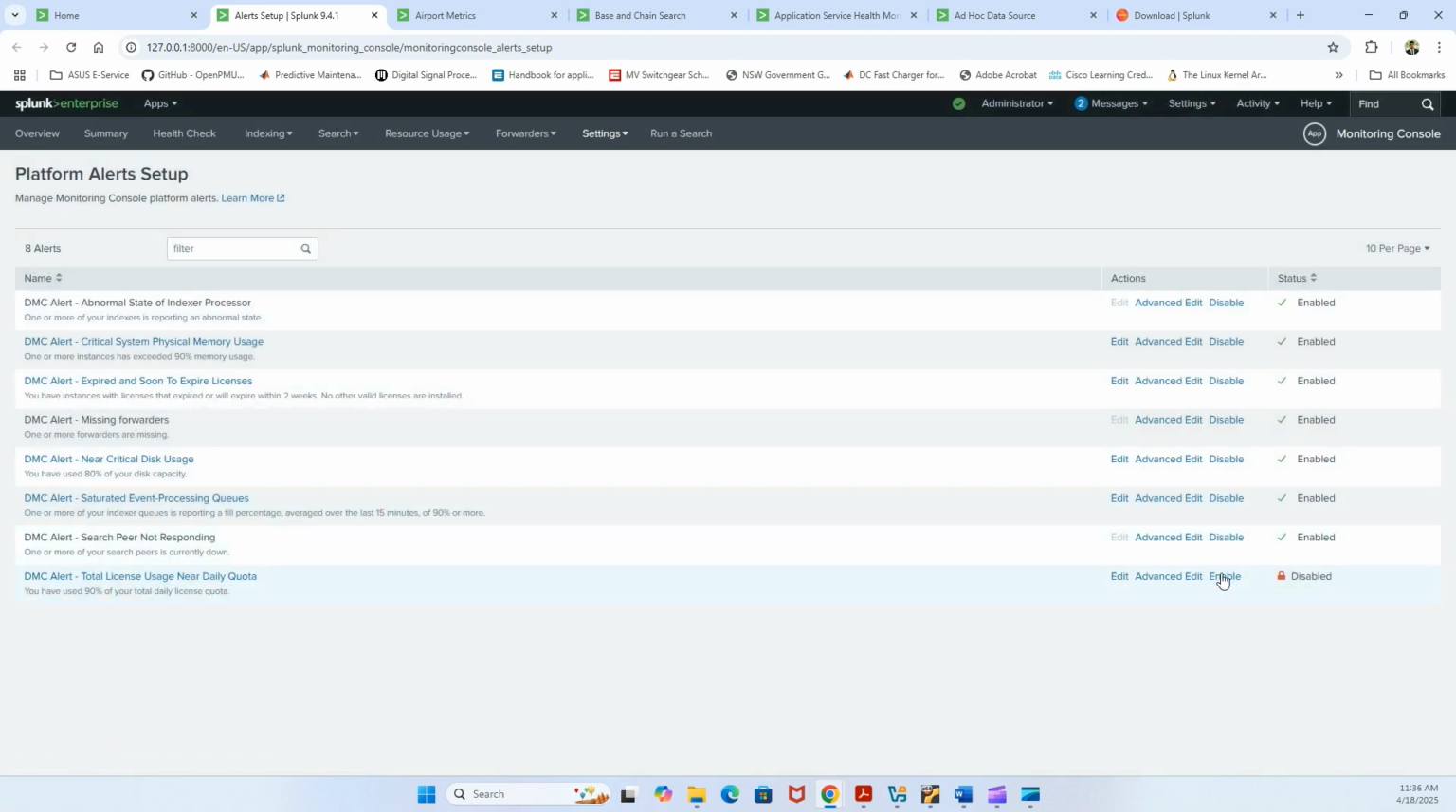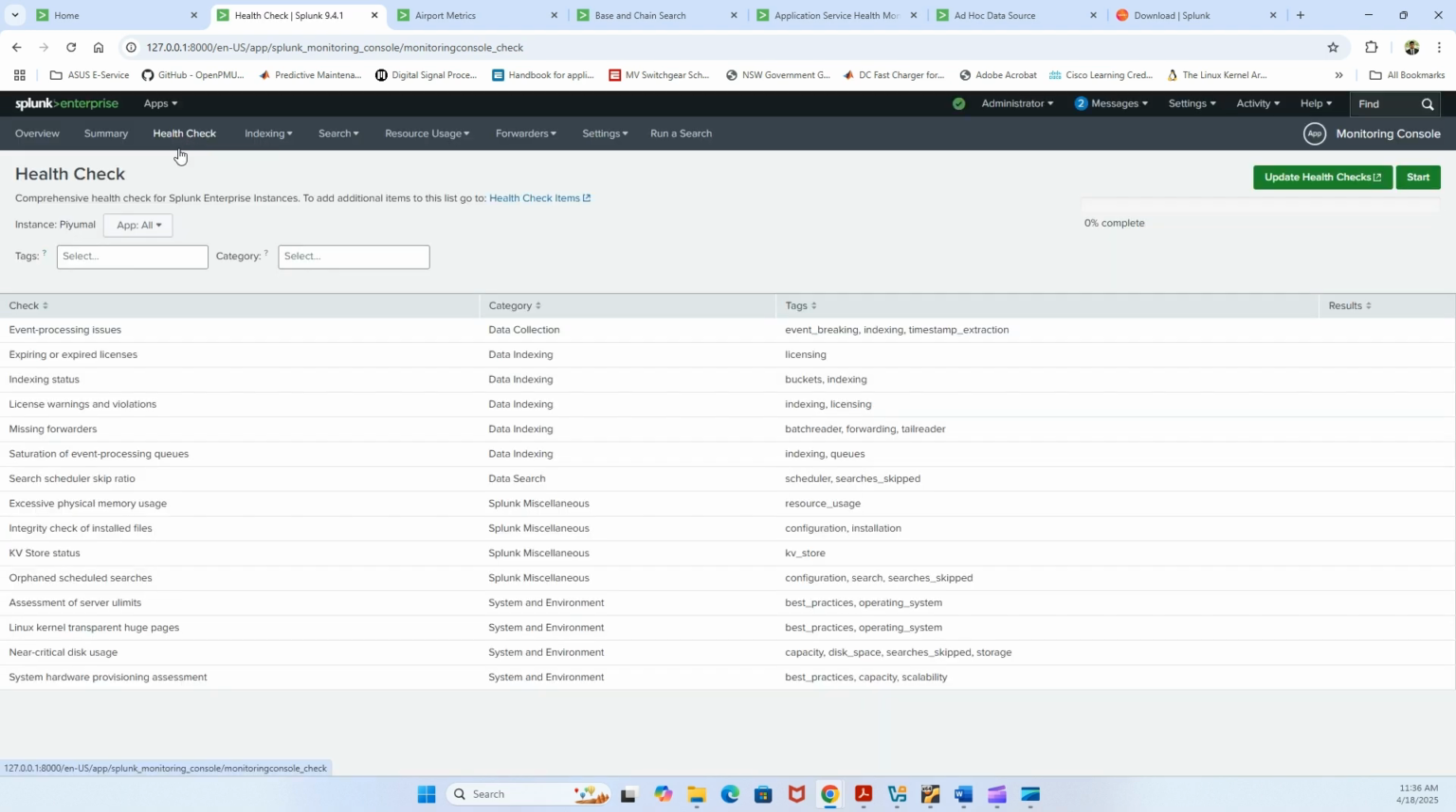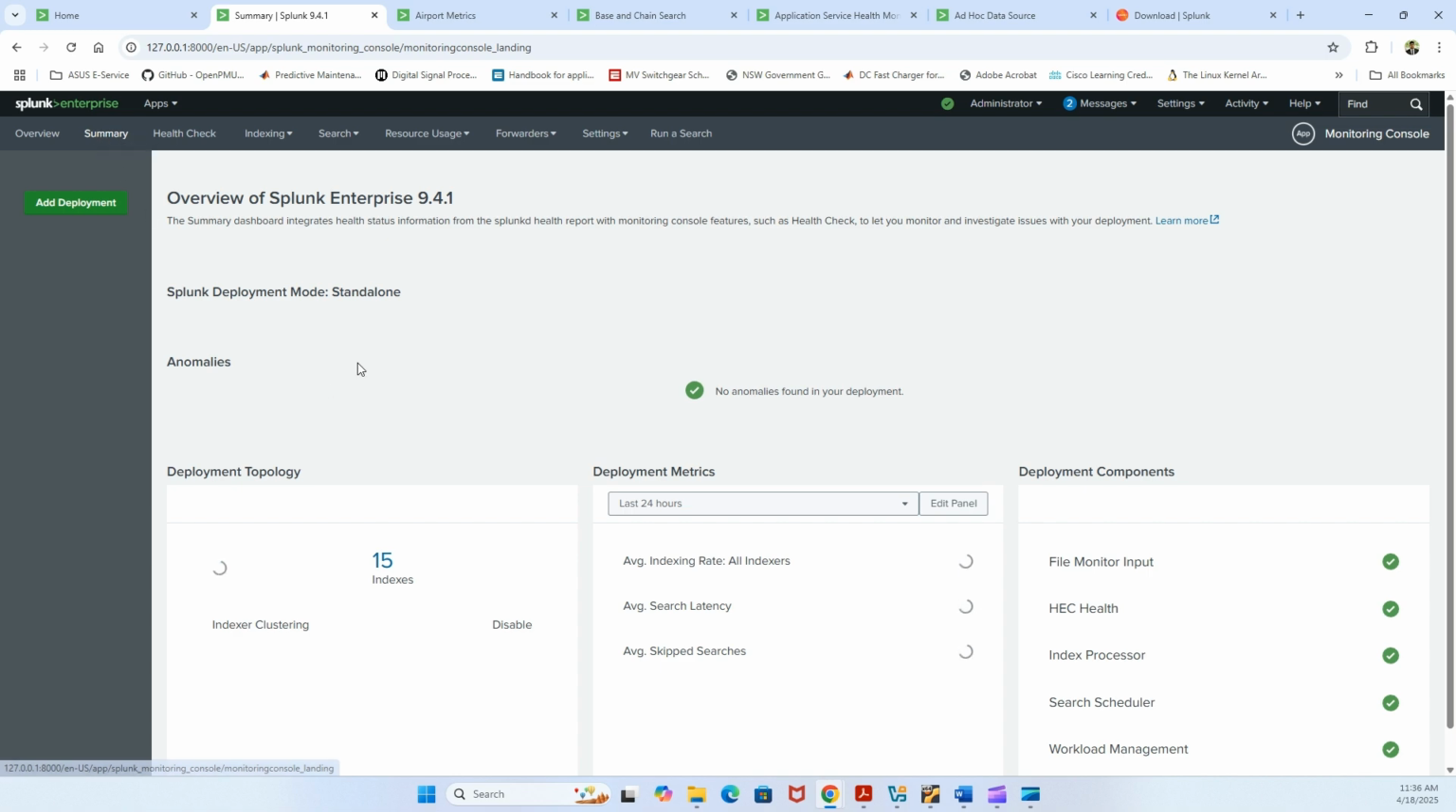If we navigate to Health Check, we get a list of diagnostics, from indexing errors and memory bottlenecks to license expirations. This ensures Splunk itself runs at peak performance, minimizing system-side delays during active monitoring.